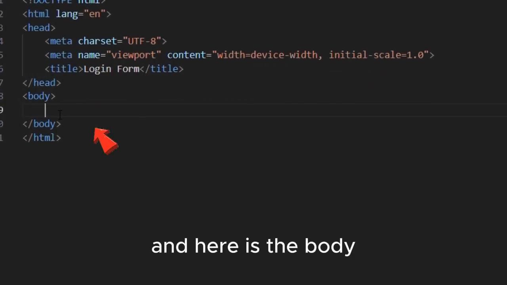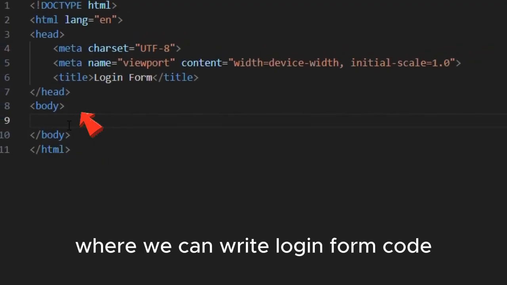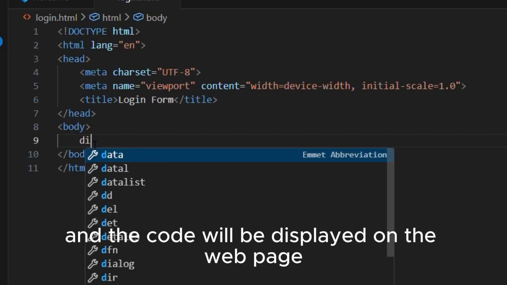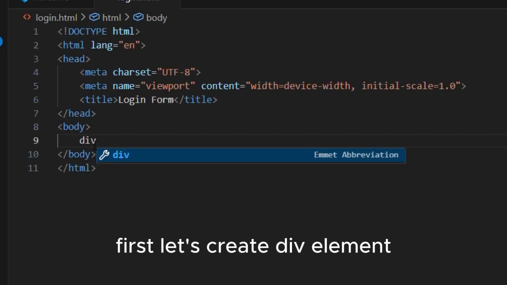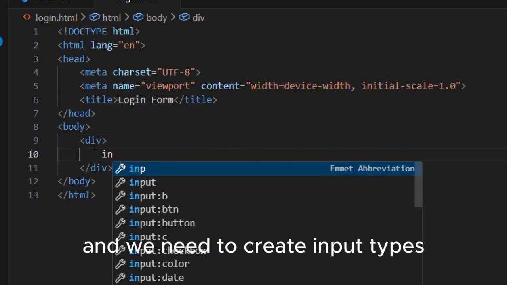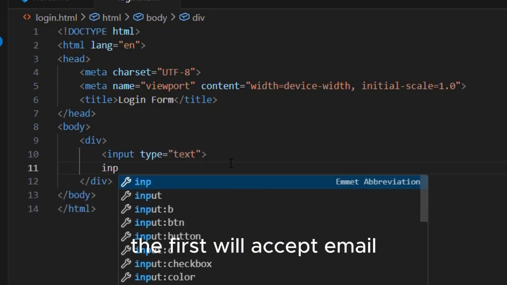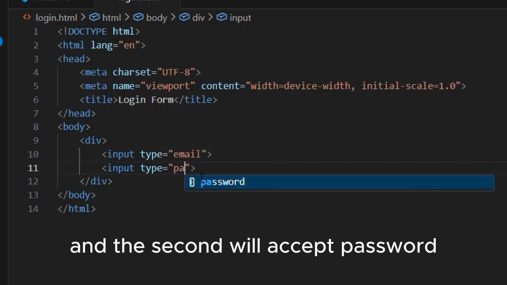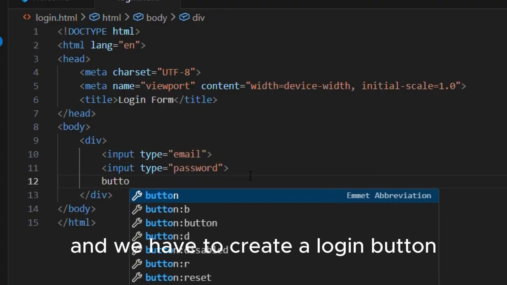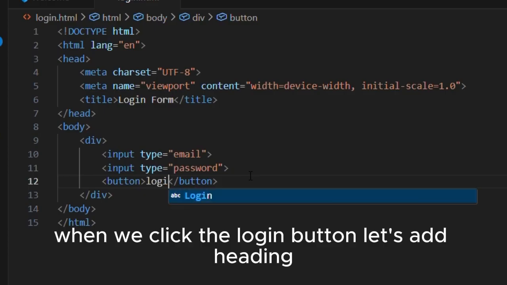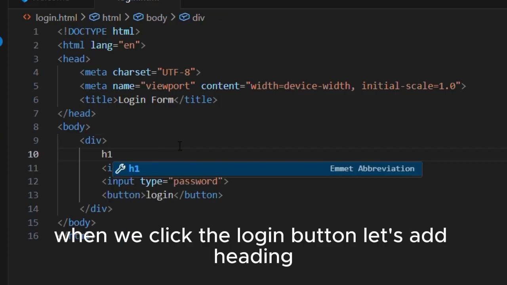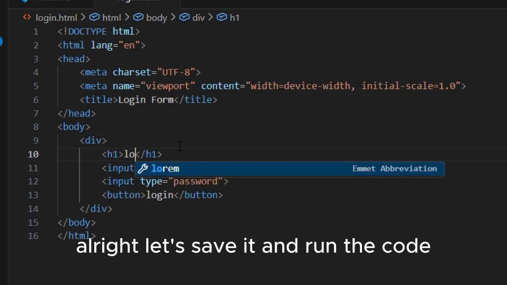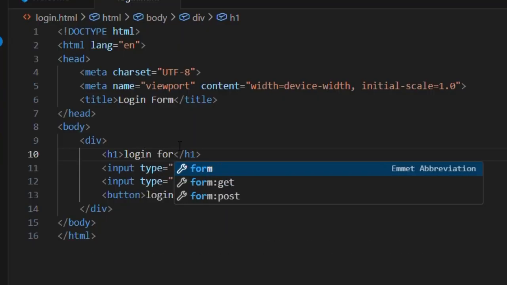And here is the body, where we can write the login form code, and the code will be displayed on the web page. First, let's create a div element, and we need to create input types. The first will accept email and the second will accept password. And we have to create a login button to submit the form when we click the login button. Let's add a heading. It says login form. Alright, let's save it and run the code.